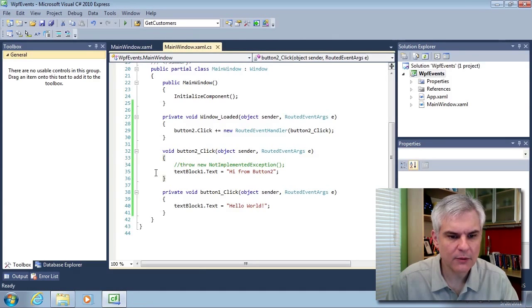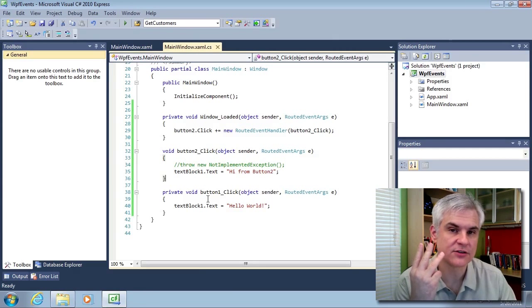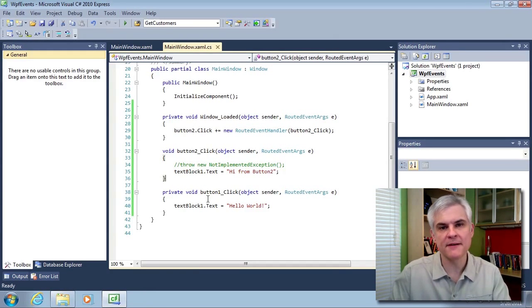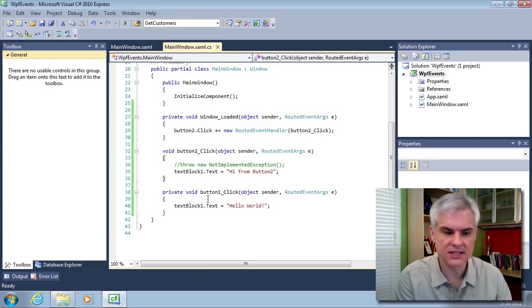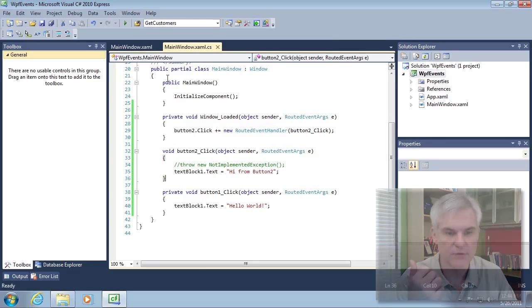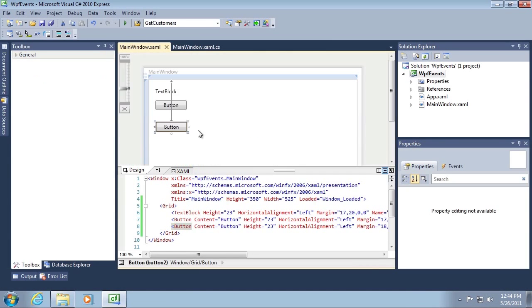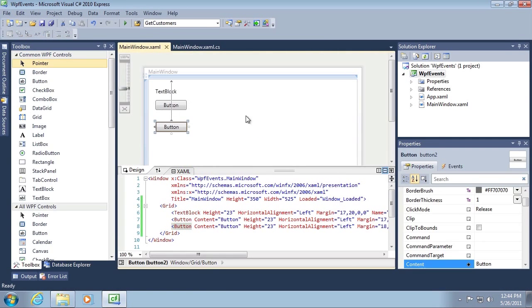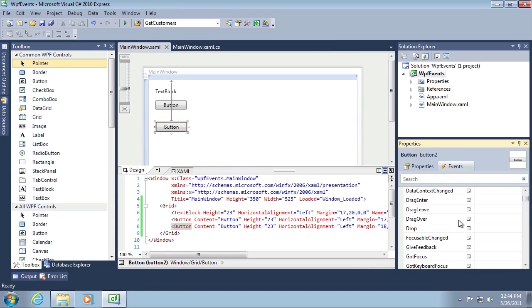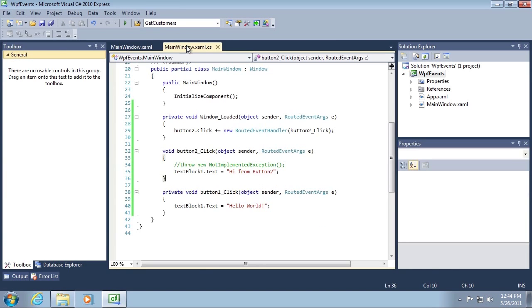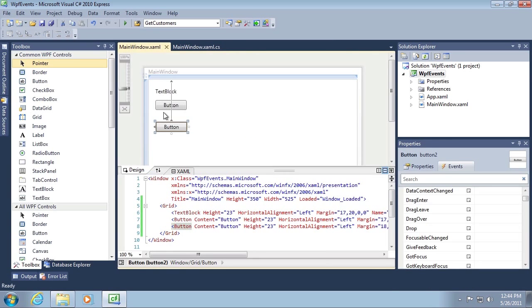And so what I really want you to take away from this is that there's three ways to wire up event handlers to some event that occurs on a form element, whether it be the window itself or a button or something else. And that is through double clicking the item, by finding it in the events window, or by writing the code by hand to wire up the event handler.